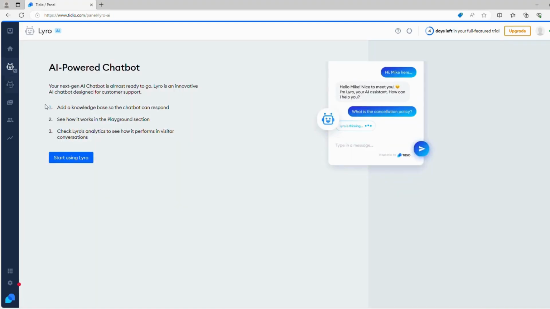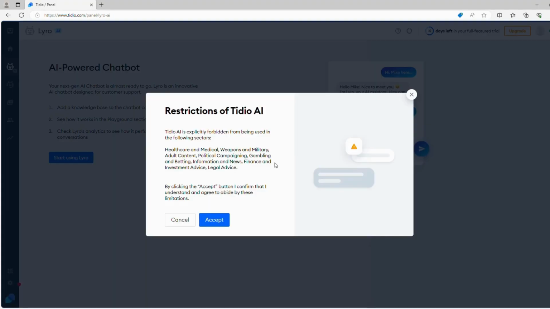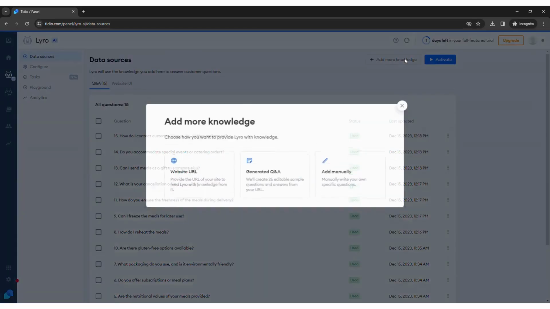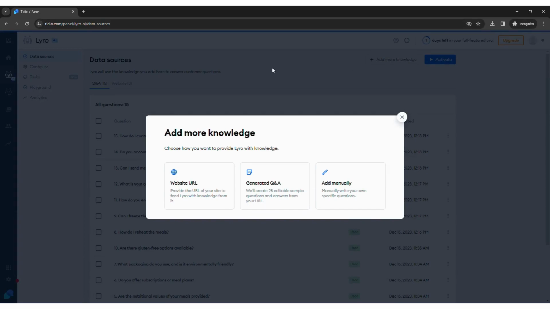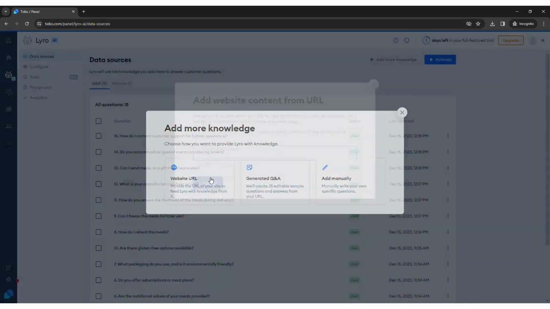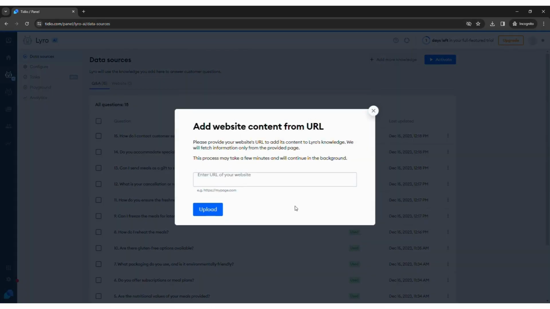To set up Lyro, an AI chatbot, first you need to accept the terms and conditions. Next, you need to provide Lyro with data. You can do it in 3 ways. First, if you already have a frequently asked questions page, you can paste the link into the window.